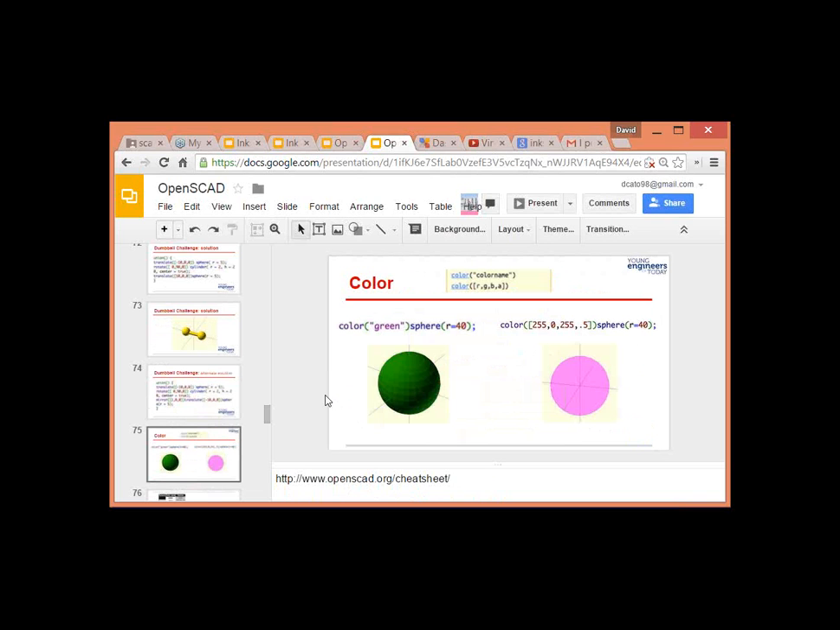So we started getting into, I think I briefly mentioned some colors. This doesn't necessarily affect your printing.